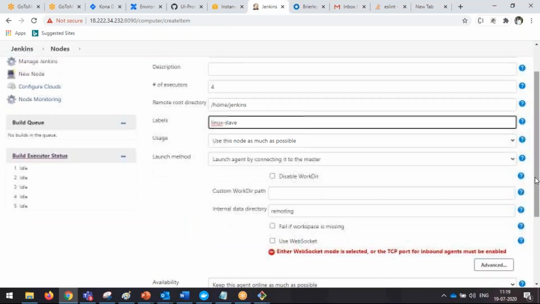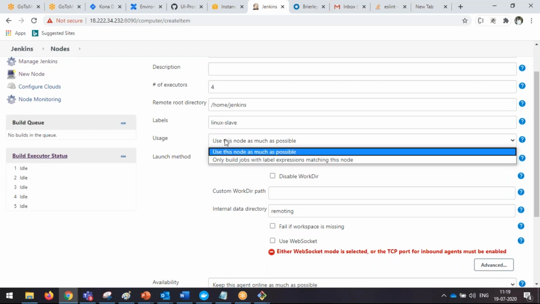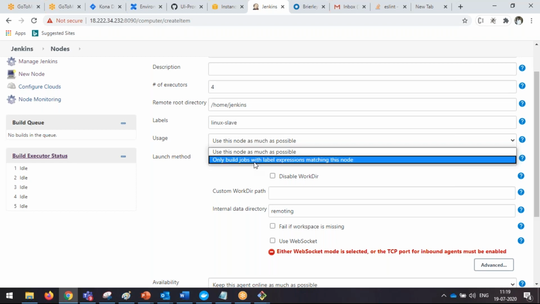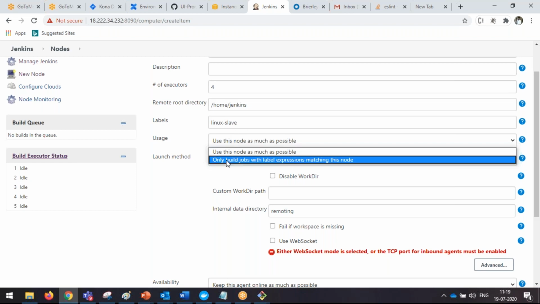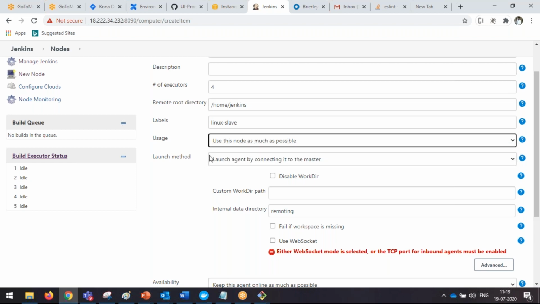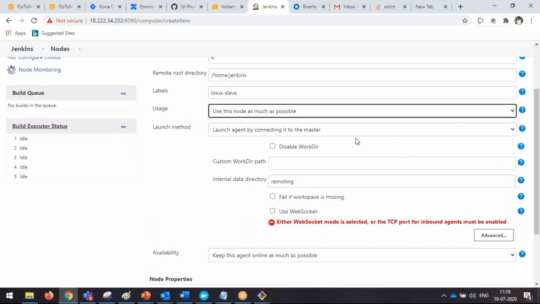So like how effectively you are going to use this node, the slave machine uses this node as much as possible. Or only build the job with the label expression. With the label expression, then only I want to build the job. Basically, the default we are going to use, because when I require, I want to use the node. That's it. No conditions here. So use this node as much as possible. This is the option. The second one is important for us.